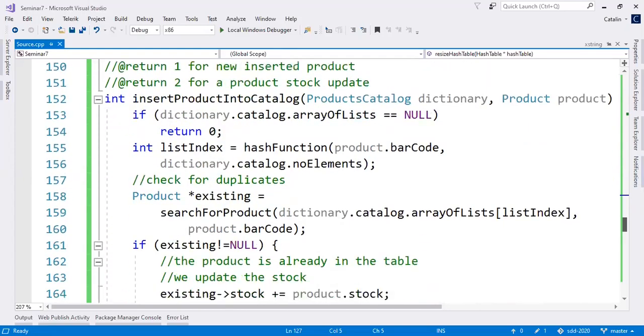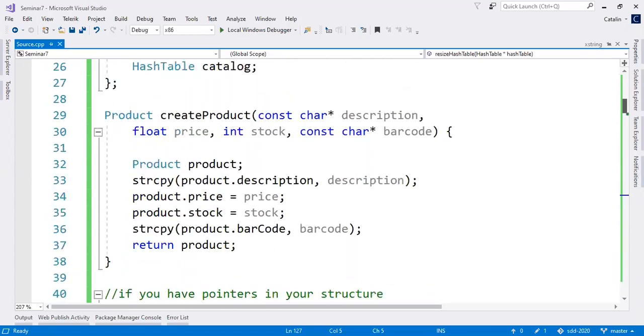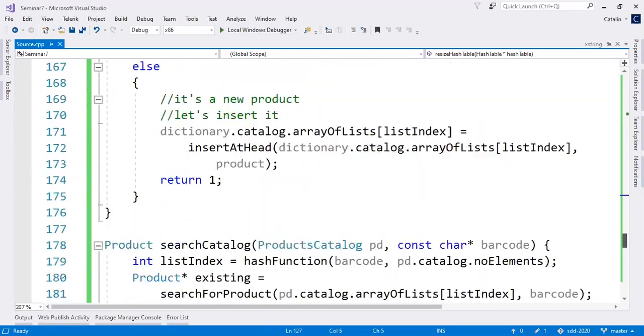But without this, the other operations should be clear. Search product, insert product. Okay, so if you just ignore resize, the other methods should be clear enough to understand this.